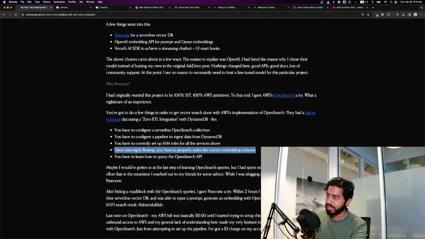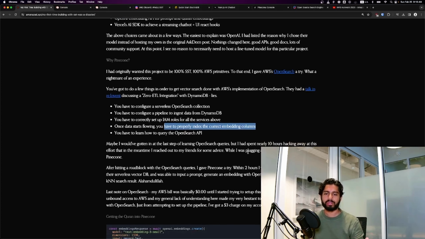Okay, you've got your data flowing. Now you have to properly index the correct embedding column. You can't just throw it in and have it figure out, okay, that's clearly your embedding column. No, you have to tell OpenSearch, this is the column I want you to index on.